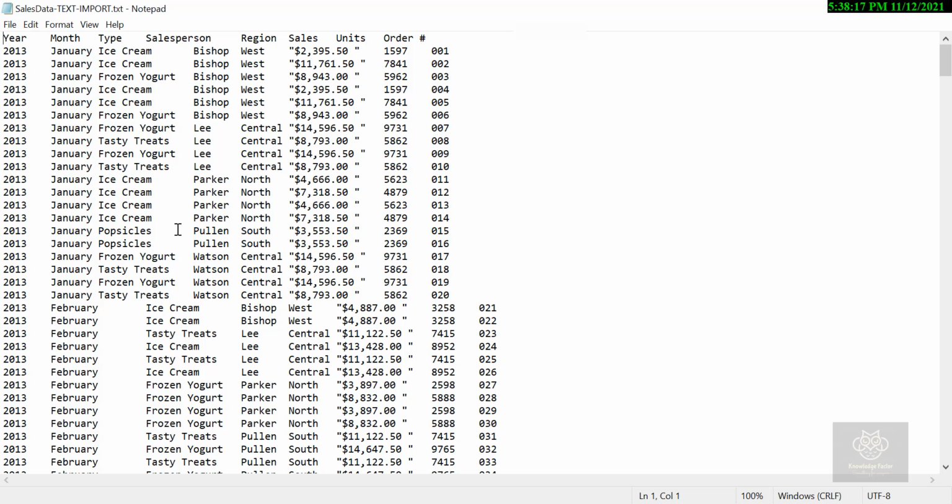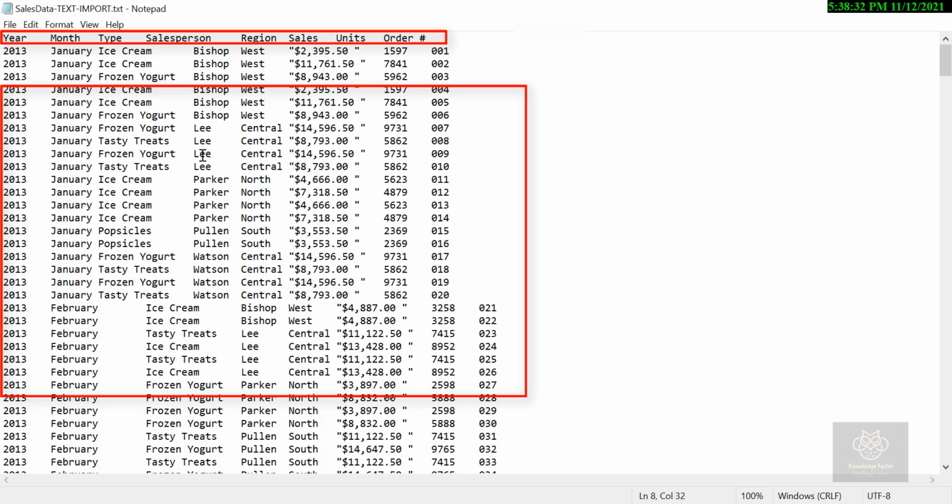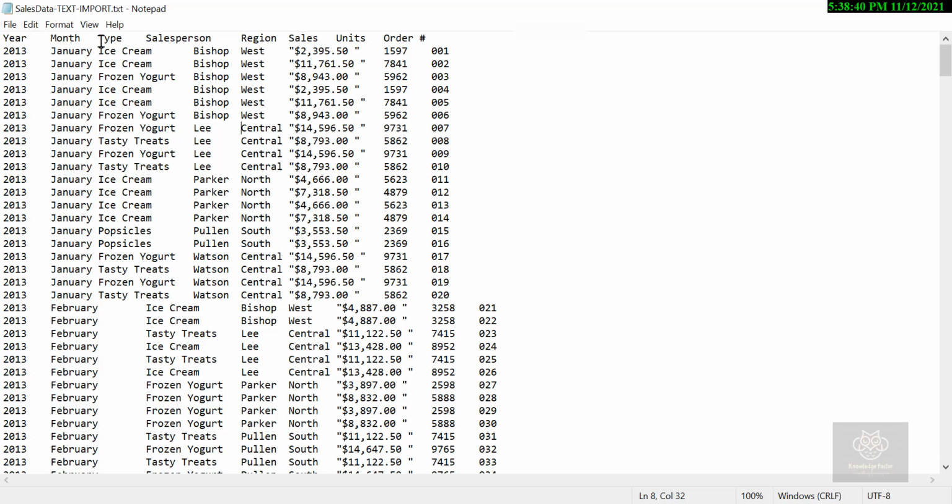But regardless of what it opens up inside of, it is a tab delimited file. I have got column headers at the top, rows of records down below, and each column is separated by a tab on my keyboard: year, then tab, month, tab, type, tab, salesperson, tab, and so on. Or the system that this got exported from used the tabs for us, and it separated that data. Ultimately that tab delimiter is going to help Excel identify the data and how it should be structured inside of the document, where the column breaks should take place, and so on.